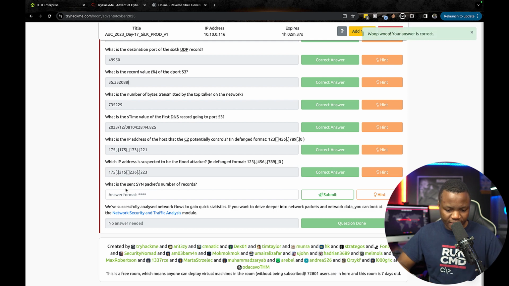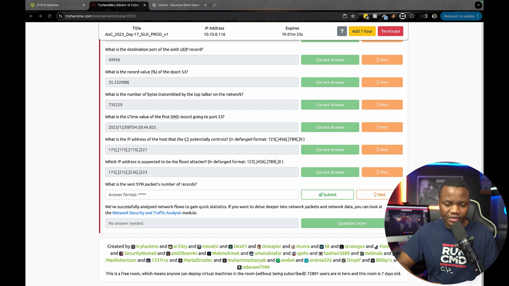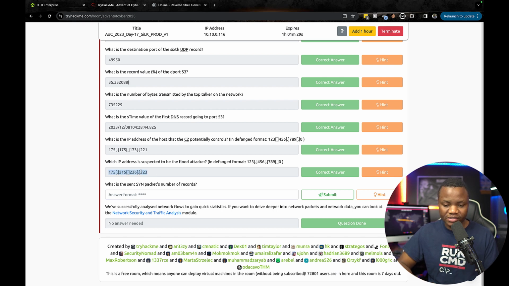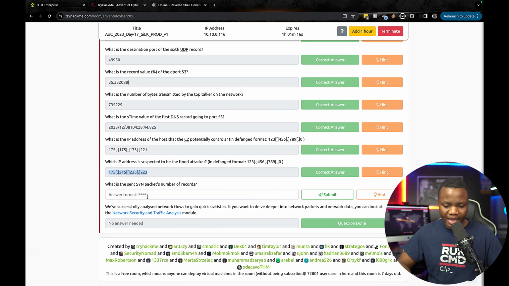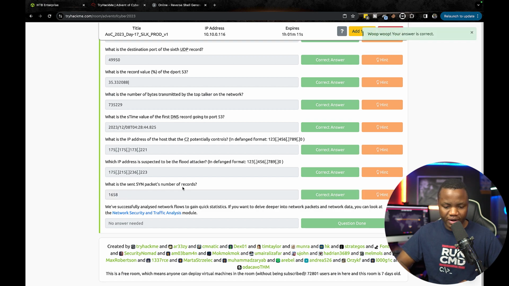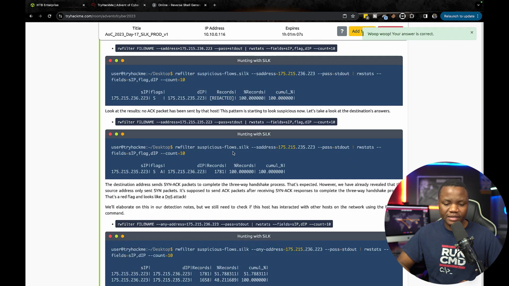What is the sent SYN packet number of records? We need to find all the records that were seen. Since this was a denial of service, for this IP address we just need the record count next to it. In this case it was this 236 address, and for the records, it's this one. We know that because that's the IP address we said was doing a denial of service attack, and it was using SYN packets. And we completed day 17.